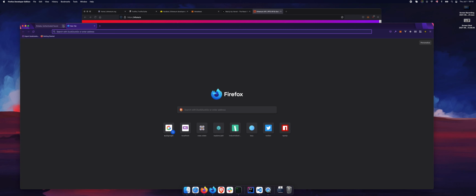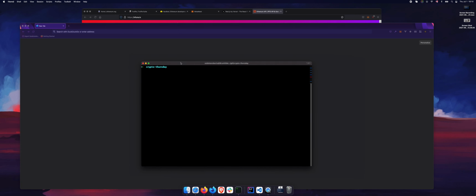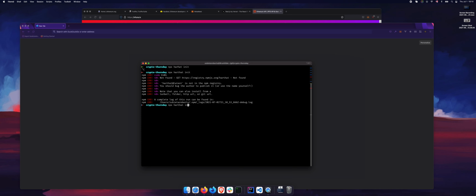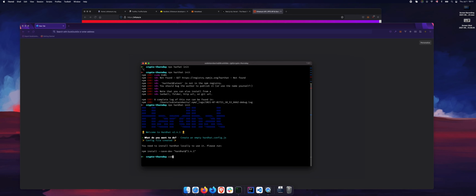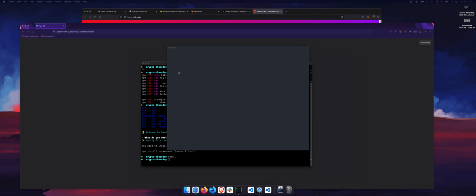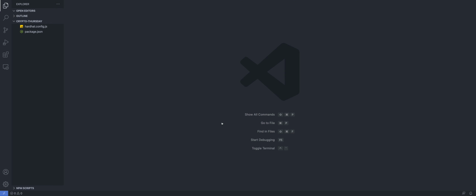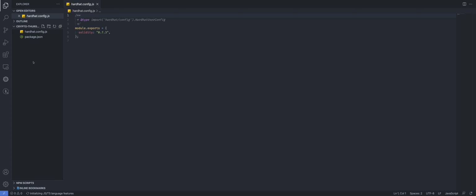So let's begin then. The first thing we are going to do is initialize the toolkit. Sorry, I wrote it correctly. Typo. I'm just going to copy a few files from here.